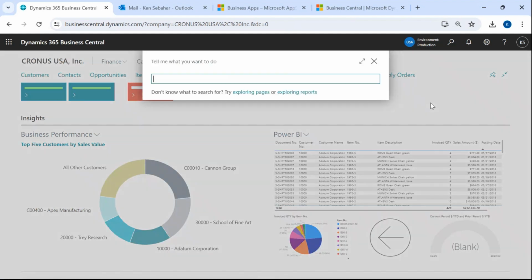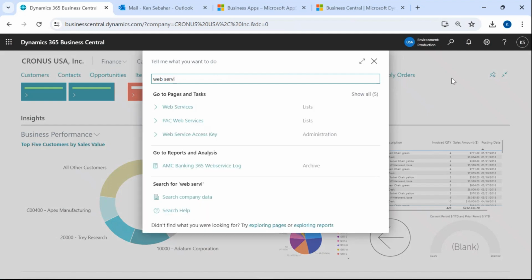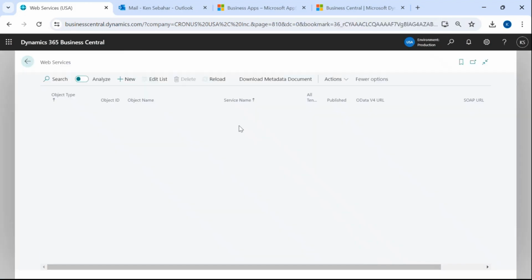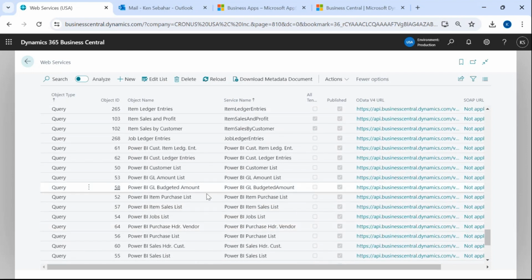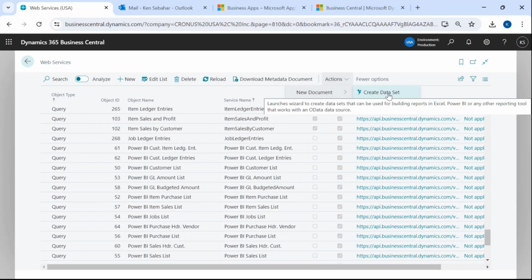Now, you also can quickly create, I won't go through a full demonstration of this, but I just want to show that to create a data set, you'll see that a whole bunch of Power BI data sets already exist that you can use to pull data from Business Central into Power BI. However, there's also the ability to create a new data set. A new data set can be created by a user for any data inside Business Central. Standard tables, app tables, custom tables, you can create a new data set.